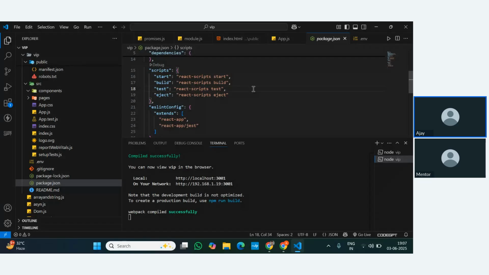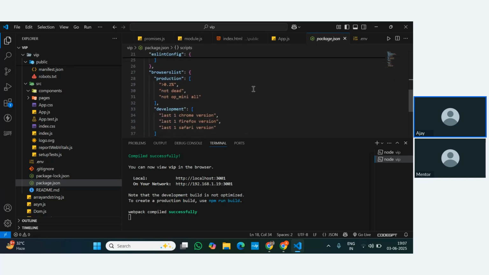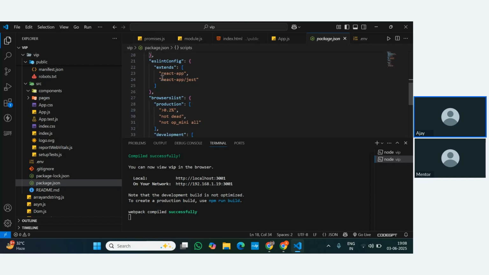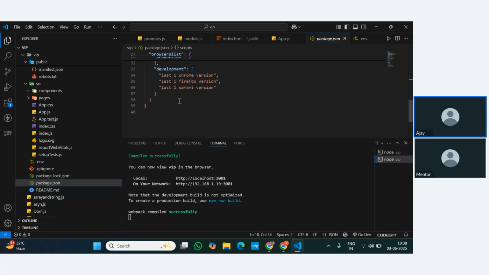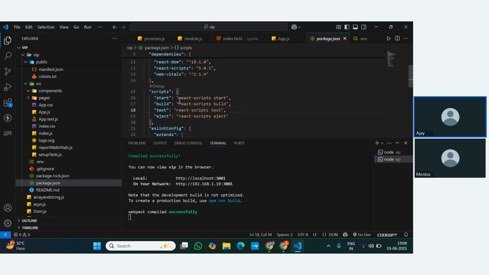We will see what build means when we deploy our project. Then we have the ESLint configuration, extended. Here we have two things, react-app and another, then browserslist, then development. We also have one more thing there, that is dependencies.